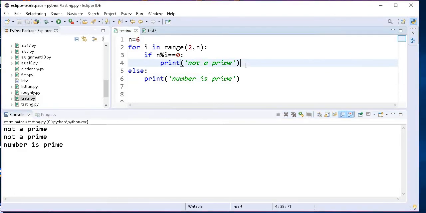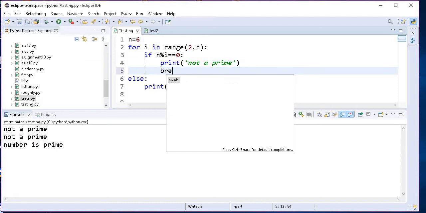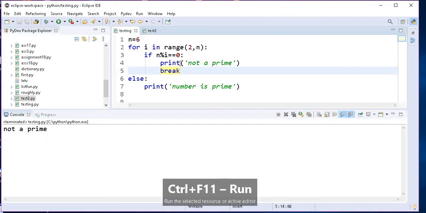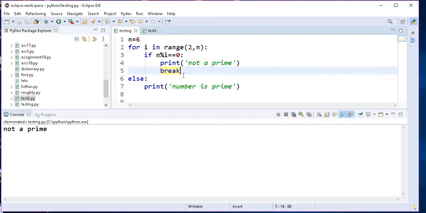The mistake is we have to use a break, because if we check one number and it is divisible, then it is not a prime. We need to check for every number. Okay, now let's check. Okay, 6 is not a prime. Now using this break statement, we have solved our question successfully.